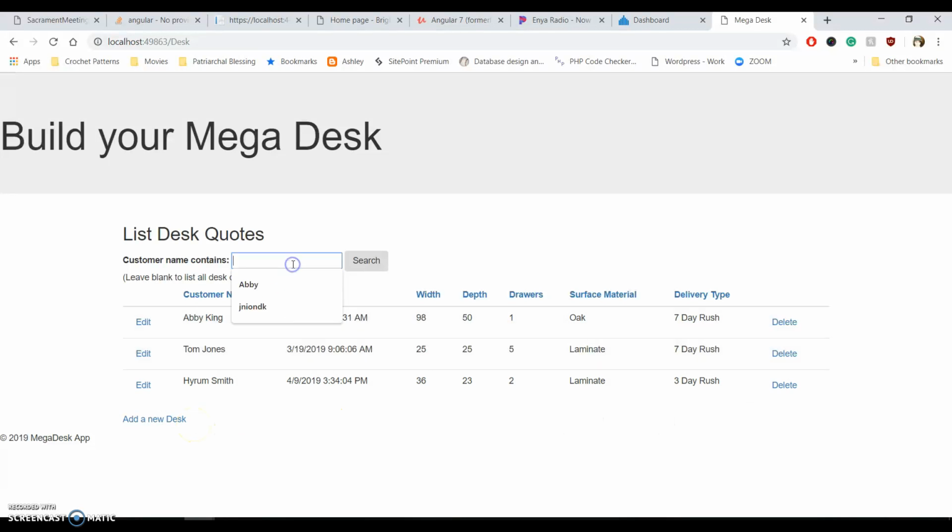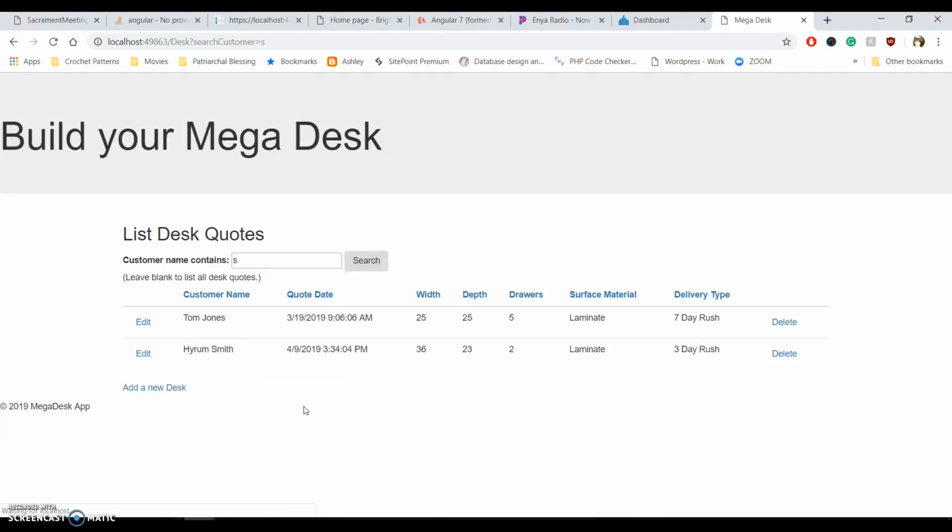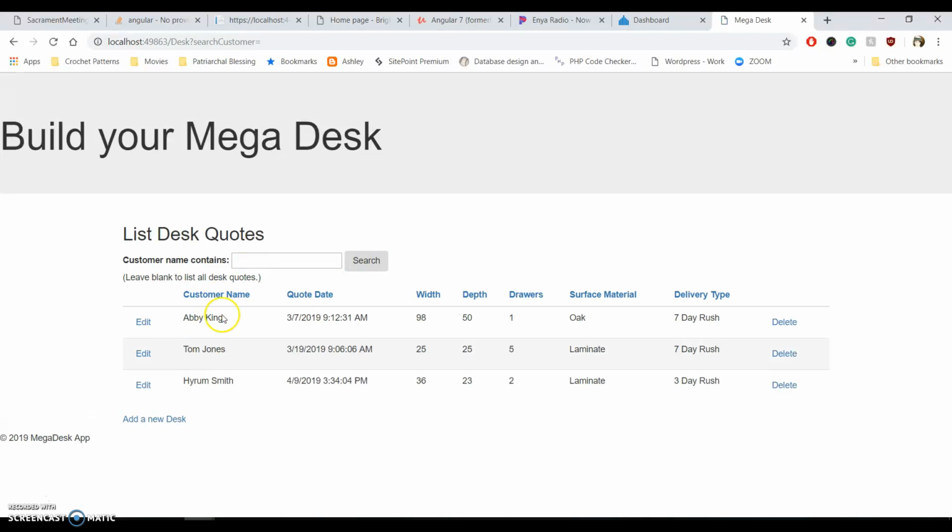We can search by the customer name. So let's put in the letter S. You could probably put in the letter S and get back Tom and Hiram. Yep, there we go, Tom Jones, Hiram Smith. And then if we put in a Y, we should get back Hiram and Abby. Yep, there we go. If we clear it, we can see all of them again.